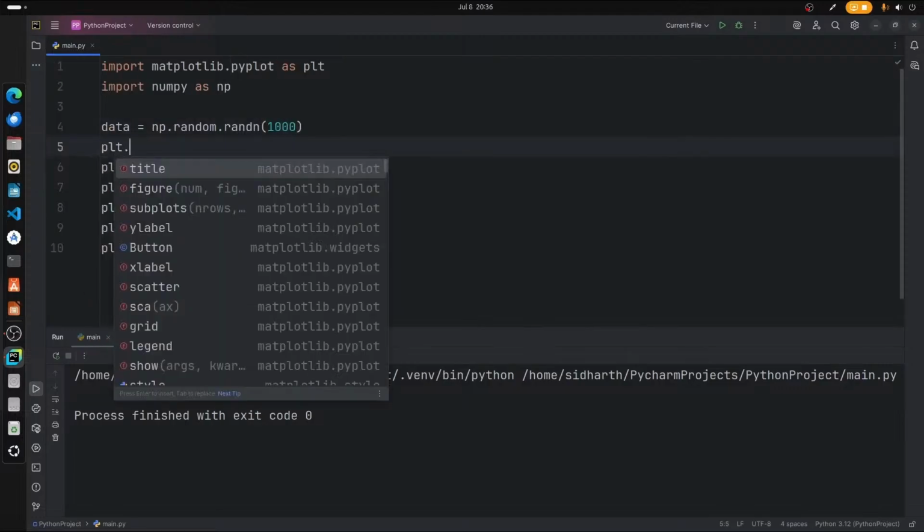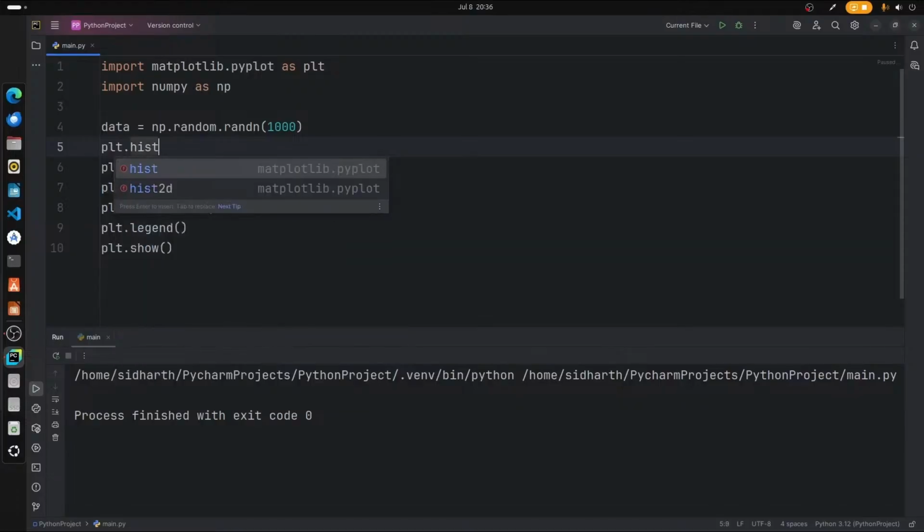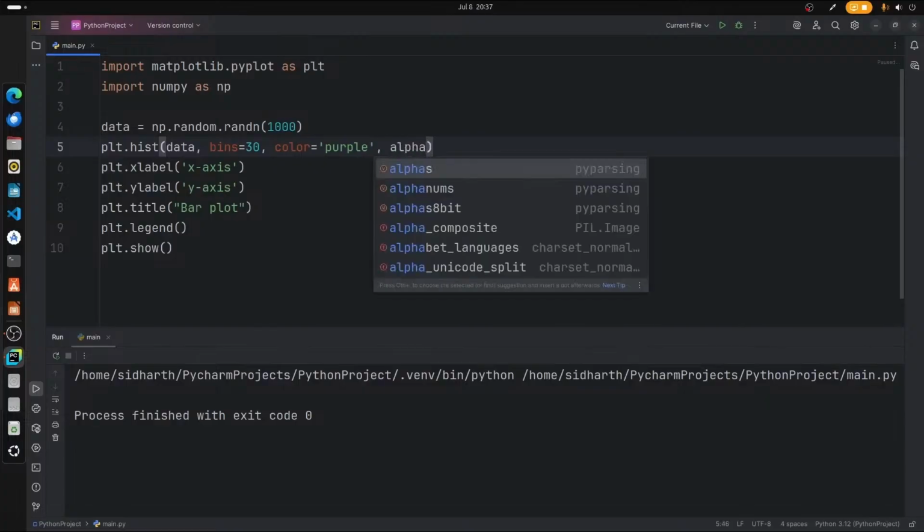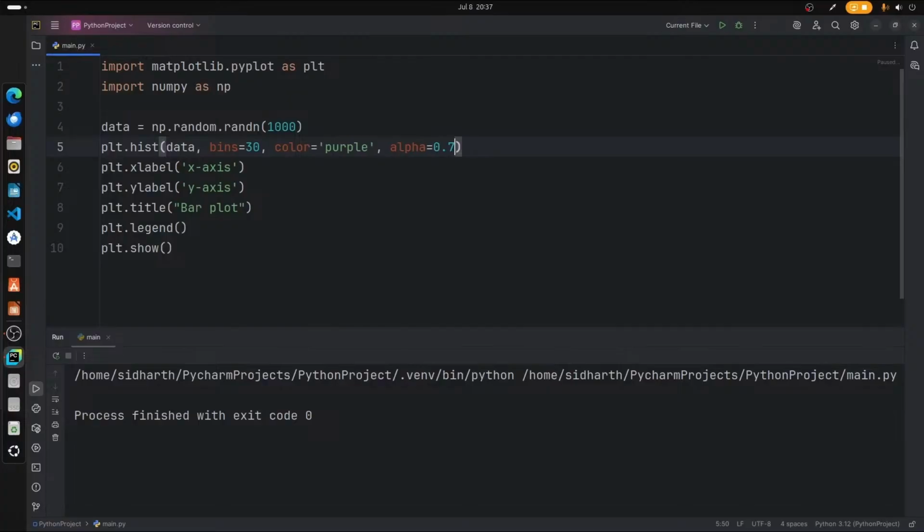And then let's plot a histogram. So plt.hist, we're going to visualize the data, and bins is equal to 30, the color is equal to purple, and then alpha is equal to 0.7. So this is the data. For the x label, I'll replace that with value, and the y label will be frequency. Now the title: this is a histogram.